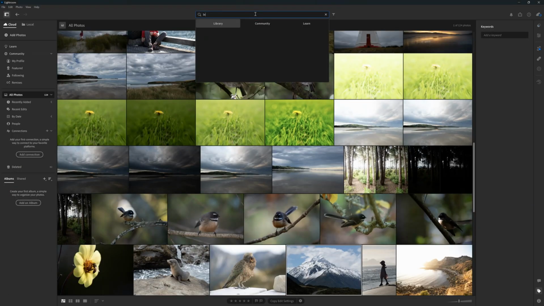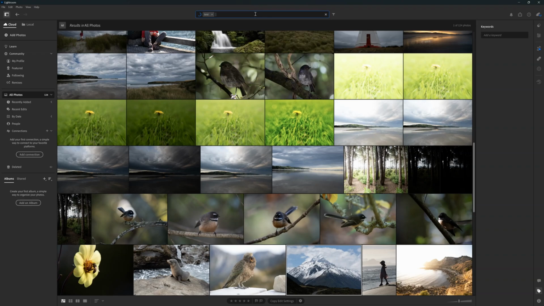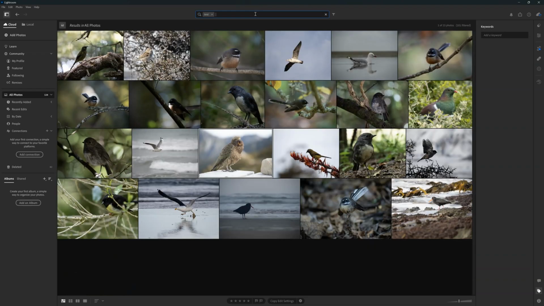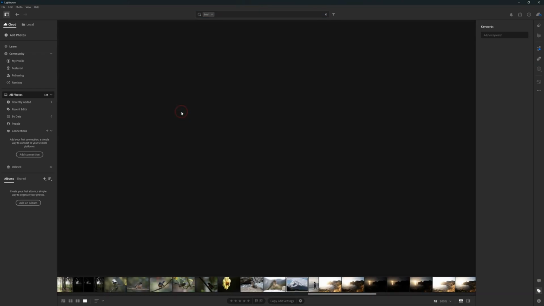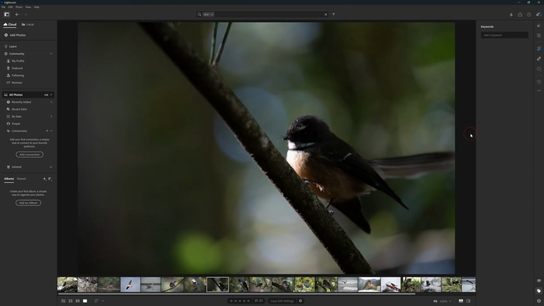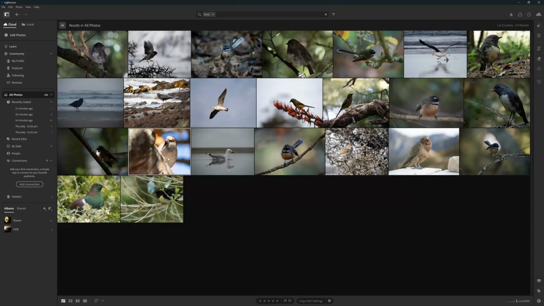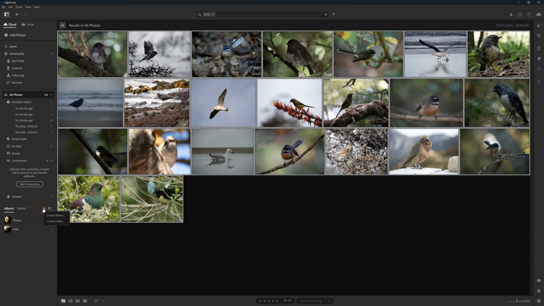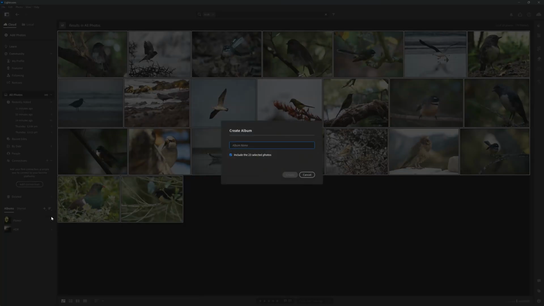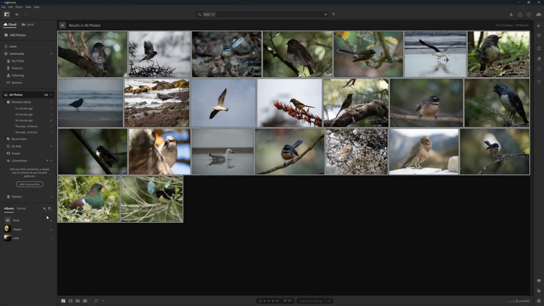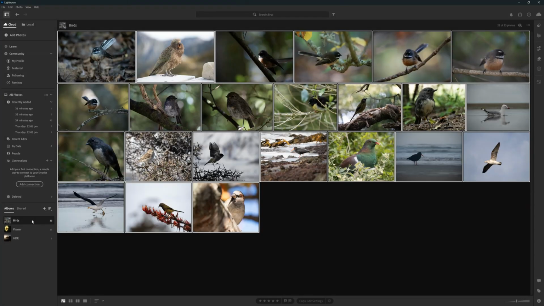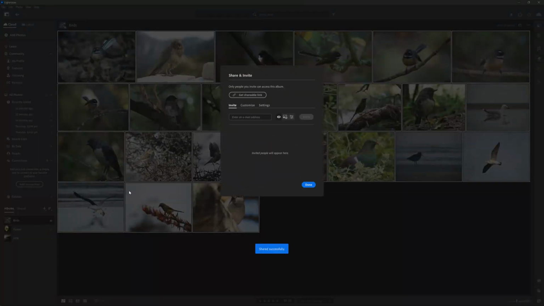Lightroom also has one of the best search systems I've used. Simply type in your keyword, such as bird, and Lightroom's object recognition powered search will crawl your photo collection, returning any photo that features said bird. Now, as you might expect, Lightroom enables you to create albums to which you can assign any number of images. In this case, I am using my bird images and assigning them to an album called Birds.